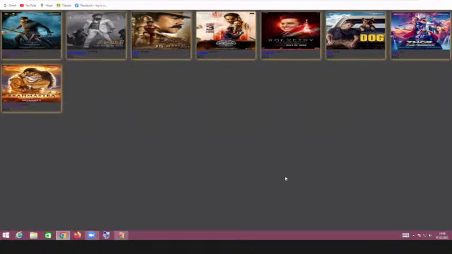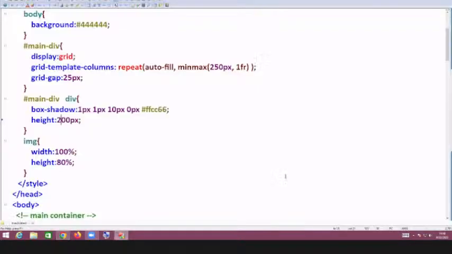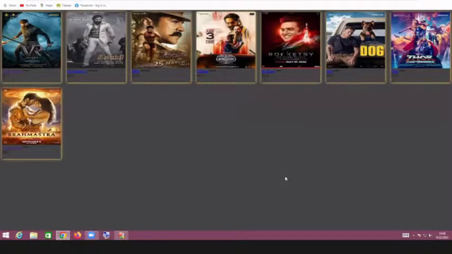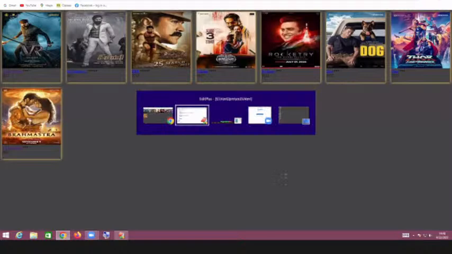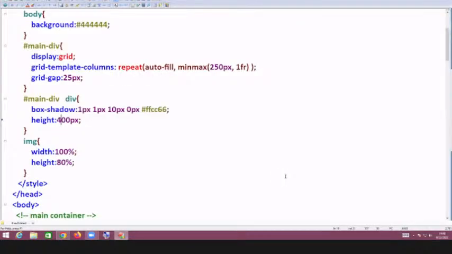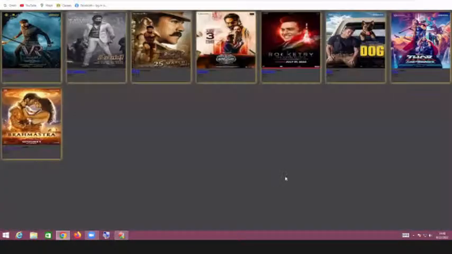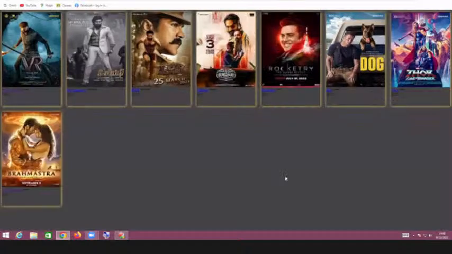Yesterday iBomma was displaying like this only. If you feel 300 is too much, okay, sir, 400. I think this is a sufficient size. In the last second row we have a lot of space, sir. Fill that with your favorite movies. There are so many in iBomma. Fill that with your favorite movies.